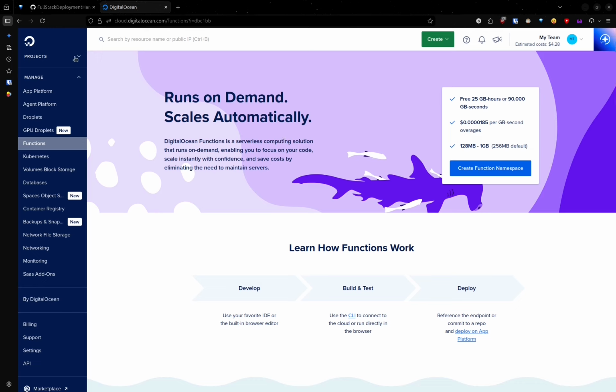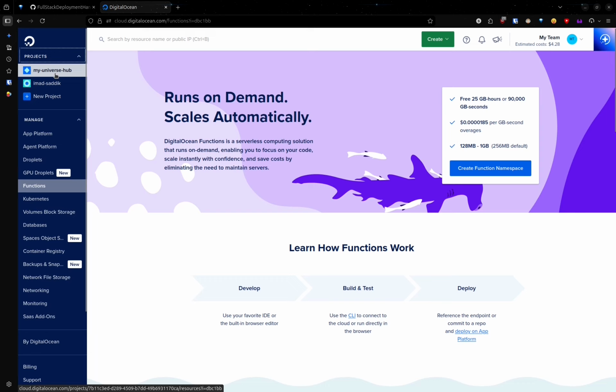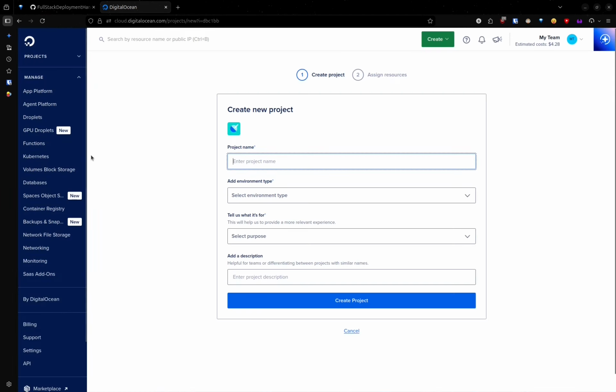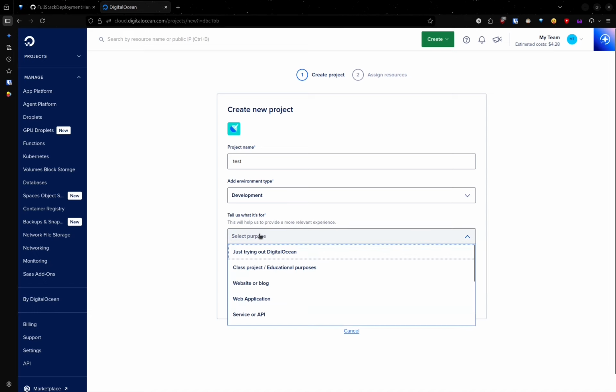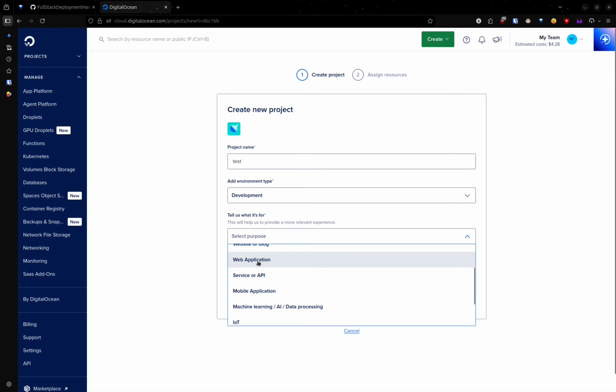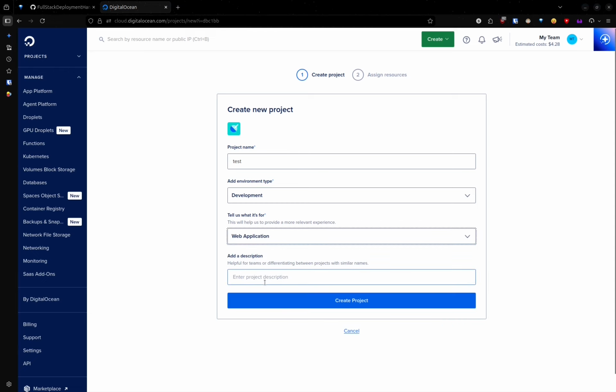And here we need to click on Projects. As you can see, I already have 2 projects. My personal website is hosted here, and in your case, this list will be empty. First, click on New Project. In this form, give the project a name, select the environment type and the purpose of this project. I will call the project Test. The environment type, let's say Development. Here in the purpose drop-down menu, I'll select Web Application, and the description is optional. So click on Create a Project.